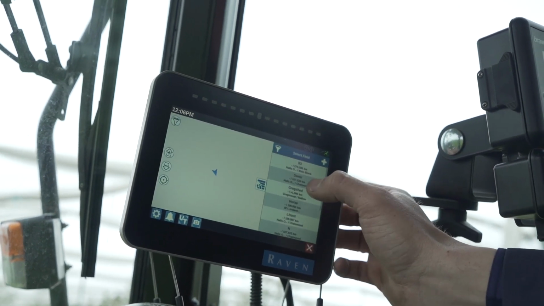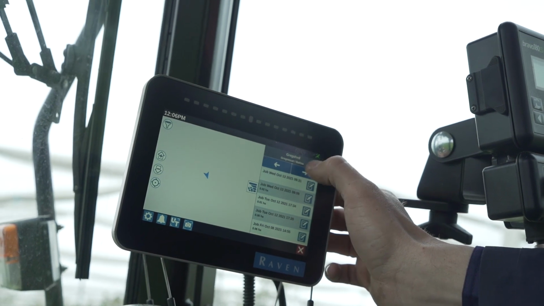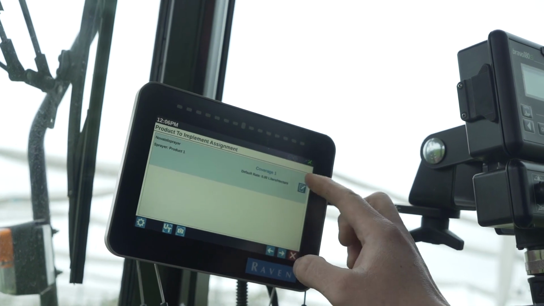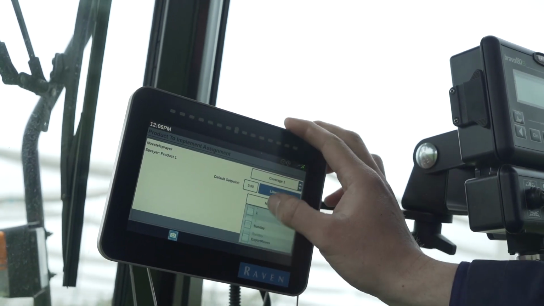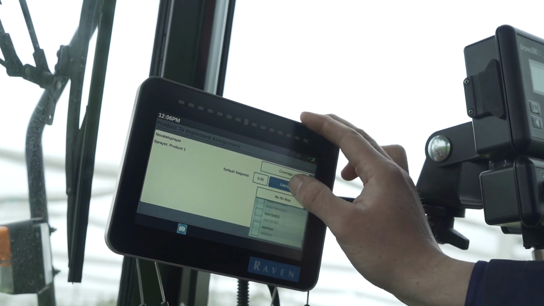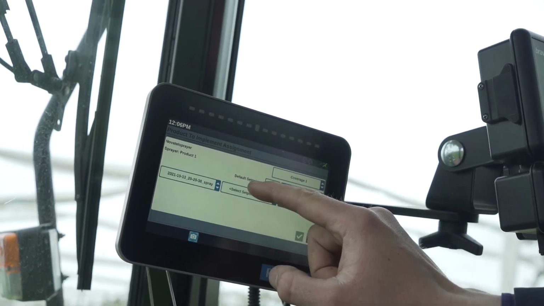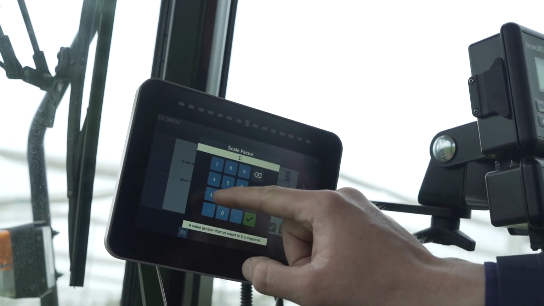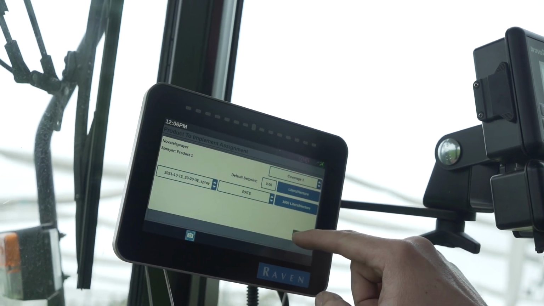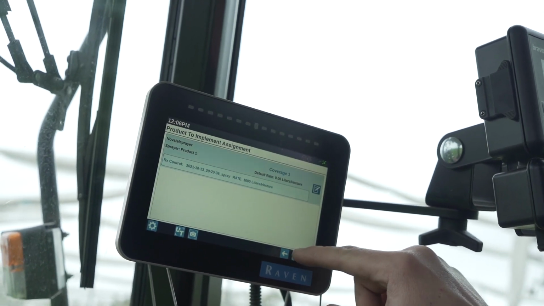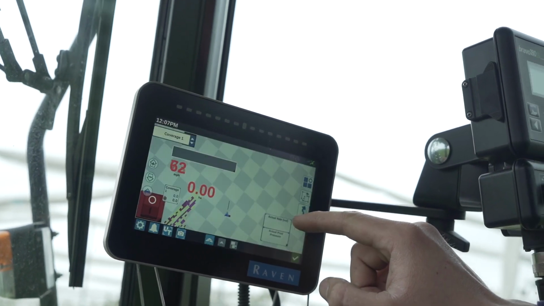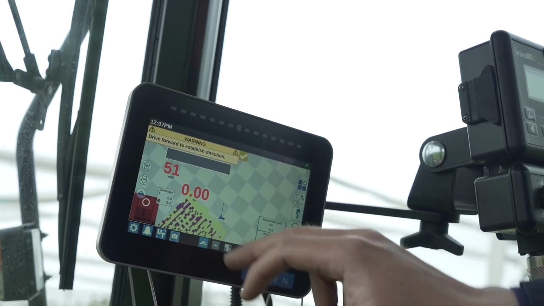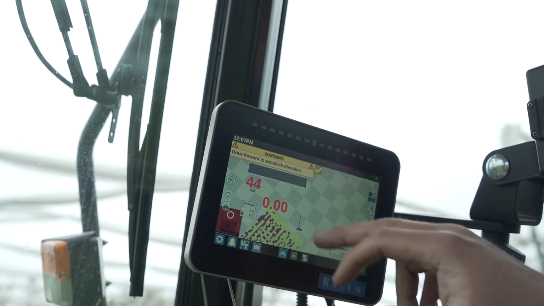Now we start a new job. We check what paddock we're doing, create a new job. This is where we load in the prescription map, which will tell the nozzles where to turn on and off. So we click today's date, we check rate, and we want to be spraying at 1,000 litres per hectare. And we're good to go. So that's the prescription map there. So whenever we drive through those purple squares, the nozzles will turn on. Wherever the squares are white, the nozzles turn off.